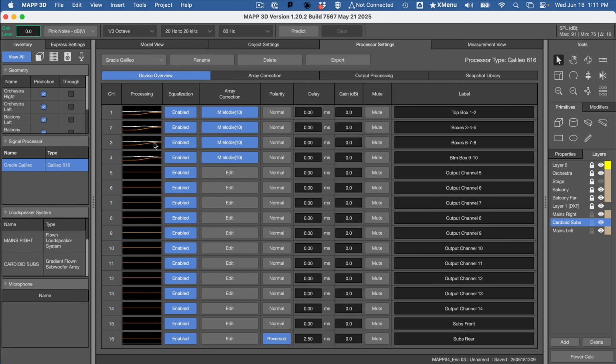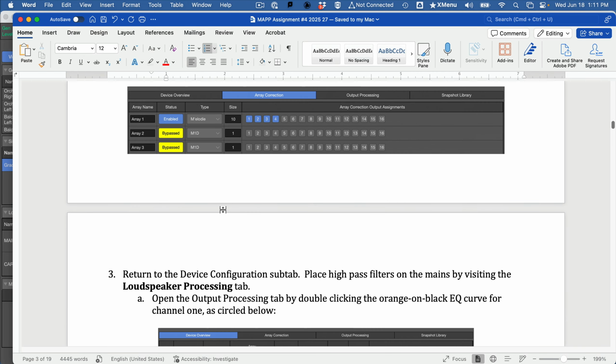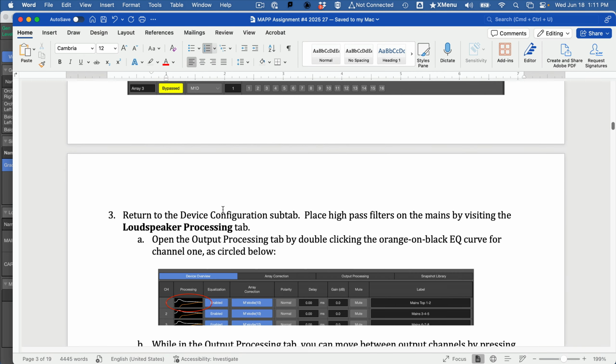Now when we go back to device overview, you can see that it's not on channels 5 through 16. It's only on the line array. So please make sure you have Melody array correction with 10 box size set up. Otherwise, your drawings are going to look very different than mine.